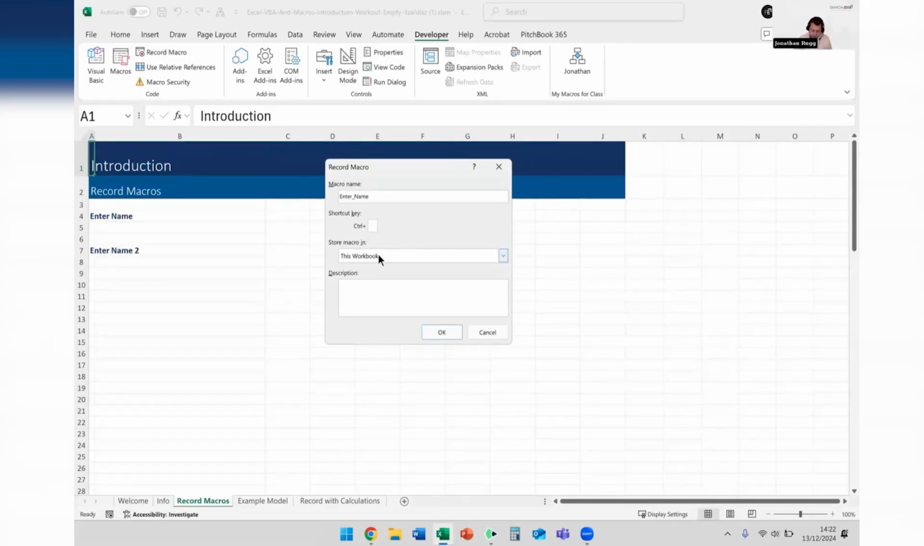Okay, we're definitely going to store it in this workbook. I am going to put a little description in because I want to show you that in the code. So this macro enters my name in B8, okay? So that's just a little description so we can see that coming through in the code.